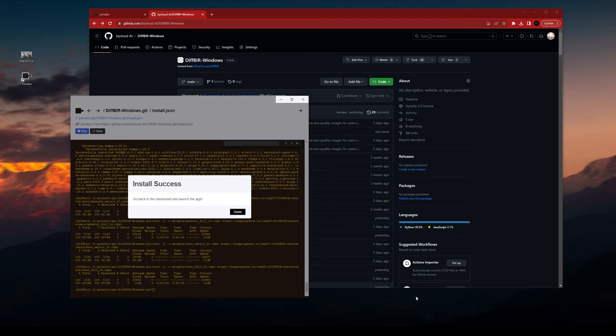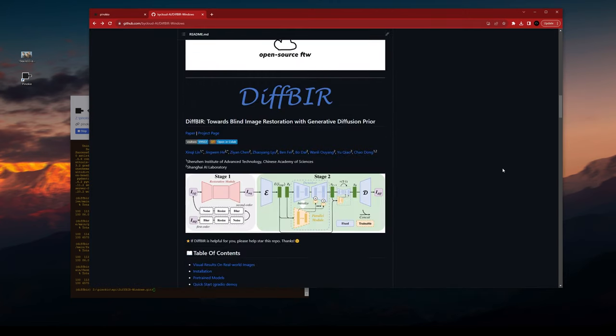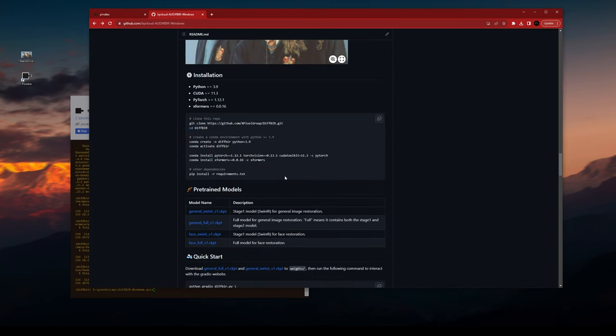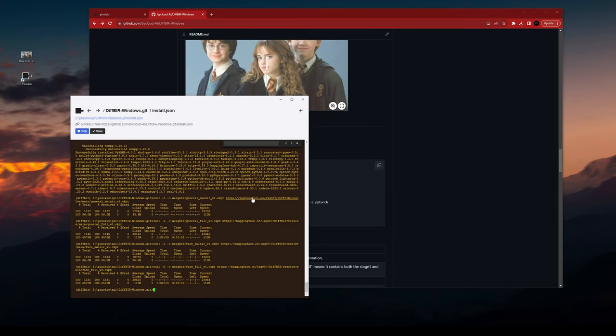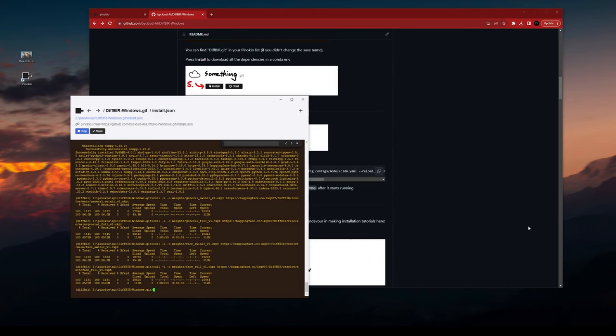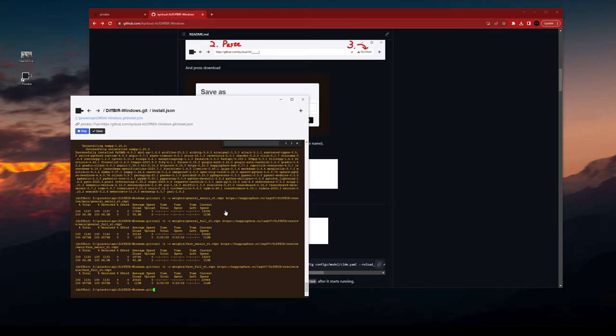Okay, now that's done, it has automatically installed the dependencies, including Triton and xformers, and downloaded all the weights, on top of creating the environment, of course. And compared to the original one where you had to do it manually like these, Pinocchio is much faster when you have the script for it. And yeah, we can continue.